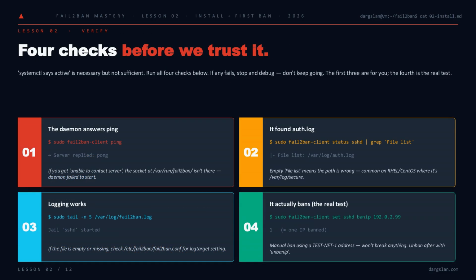But active doesn't mean working. So we run 4 checks, and if any one fails, you stop and fix it before moving on. First, ping the daemon. It should reply pong, proving the socket in var run fail2ban is alive. Second, confirm the sshd jail actually found auth.log. An empty file list usually means you're on RHEL, where it's var log secure. Third, tail fail2ban.log and look for jail sshd started. And fourth, the only one that really proves it works, manually ban a test net address. If that returns 1, you have a working firewall.